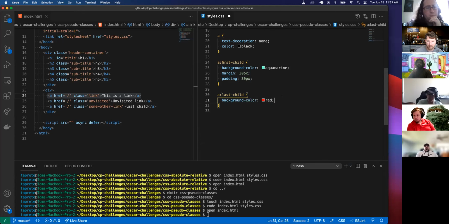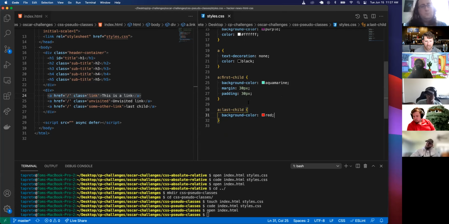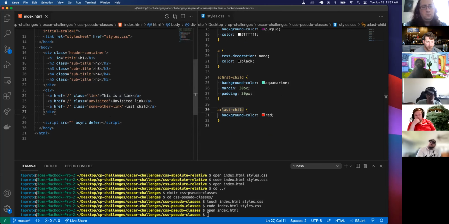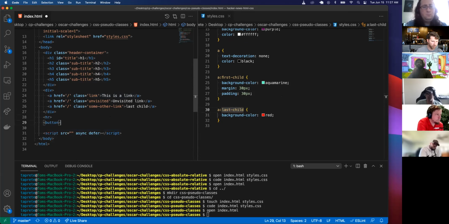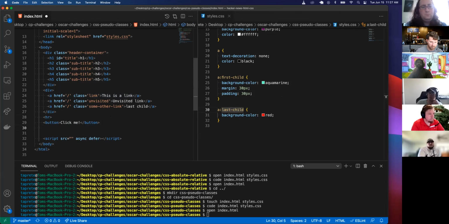So I just wanted to show you can add things. You can chain pseudo classes together. Let's actually create something a little more useful that people might find interesting.